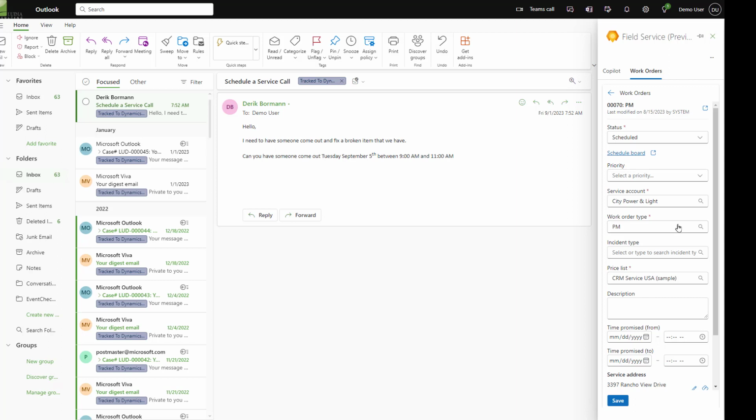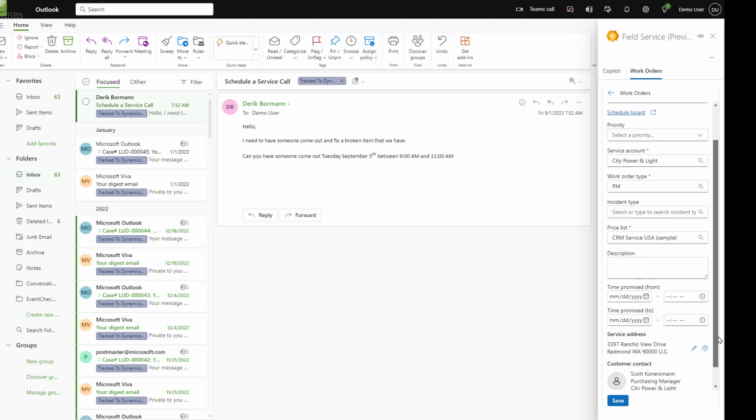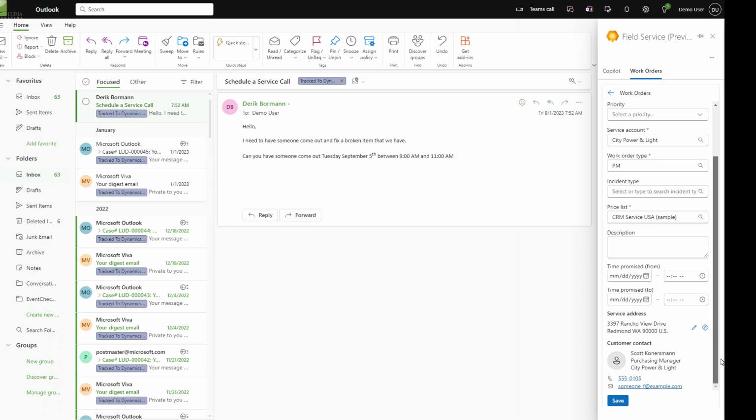I can see the status, I can see individual scenarios such as the priority and the service account associated with them, and if I need to make inline changes directly from within here, I have that ability. I also have the ability to make individual changes such as changes to the service address or items as needed. But probably the biggest feature of this Field Service mobile application is the integration of Copilot.